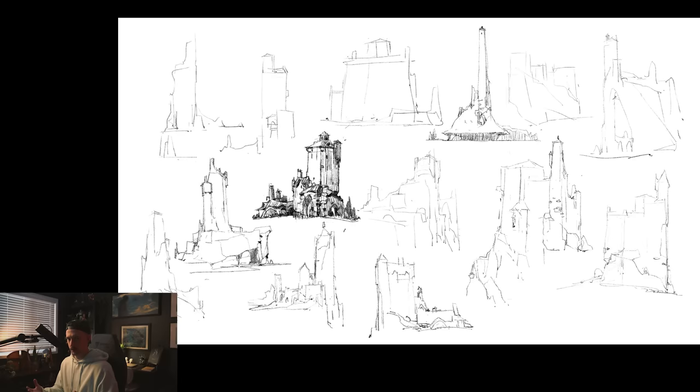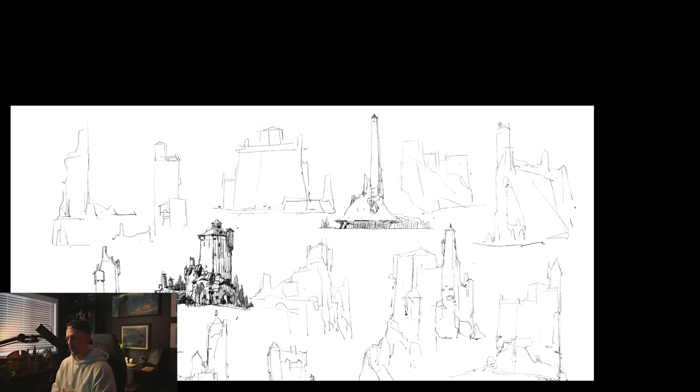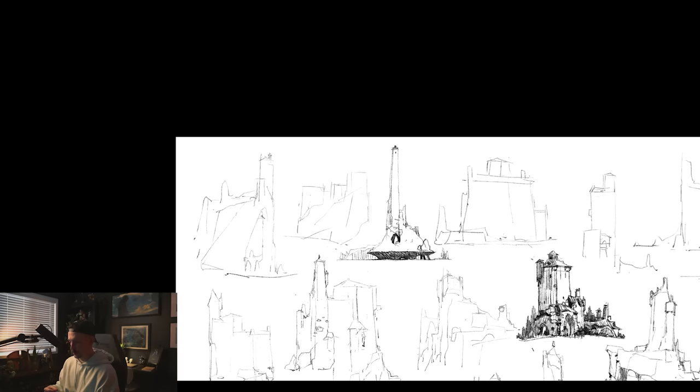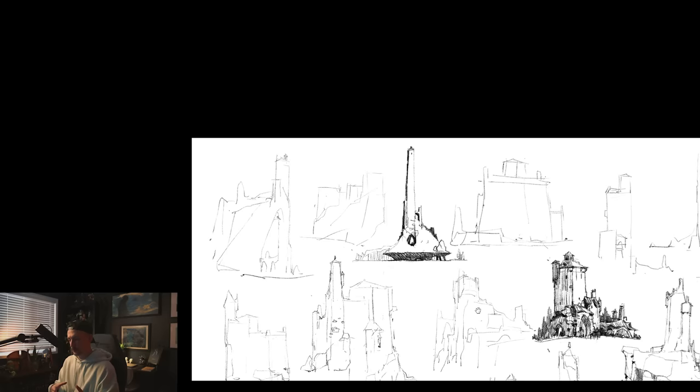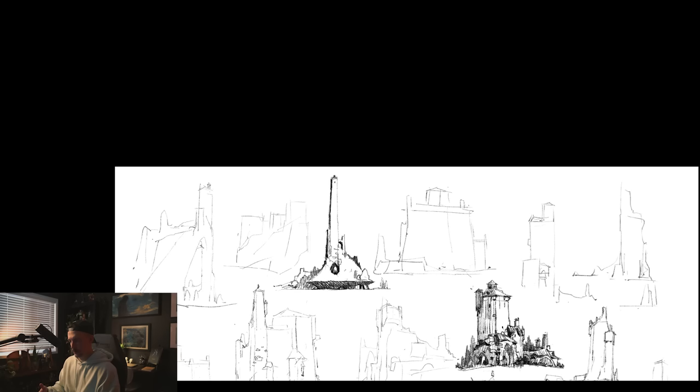So now I'm just going through my really loose thumbnails that I put down, and I'm starting to define some more details and resolve some shapes and add secondary shapes and decide where the structures are and where natural elements are. I'm just trying to define all that stuff so that in the next stage, those questions are already answered, and it will make the whole process smoother.